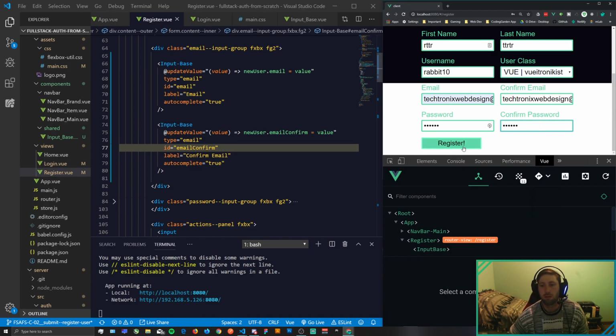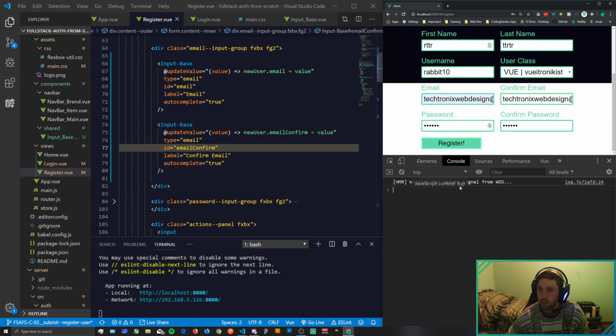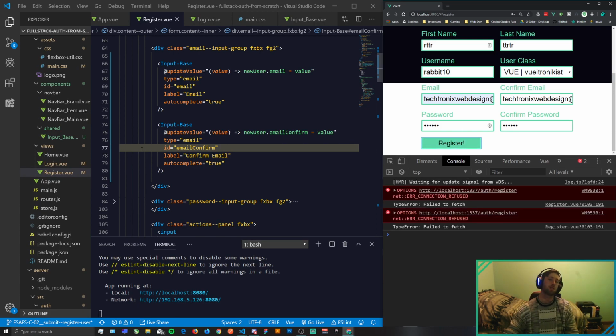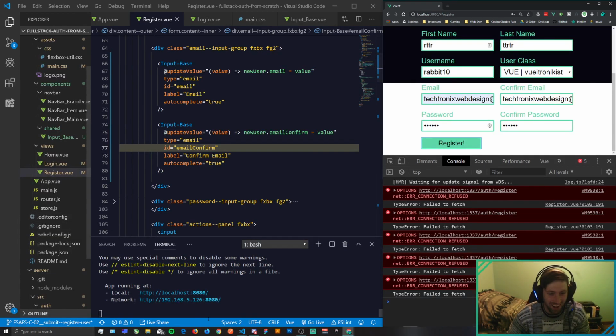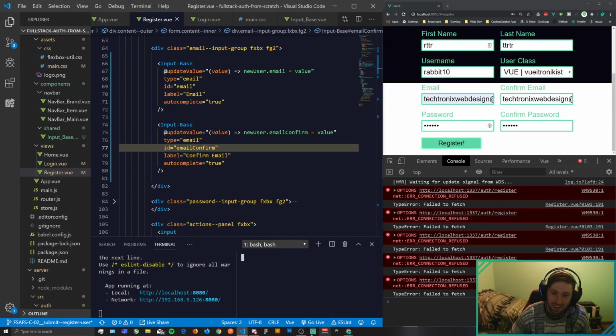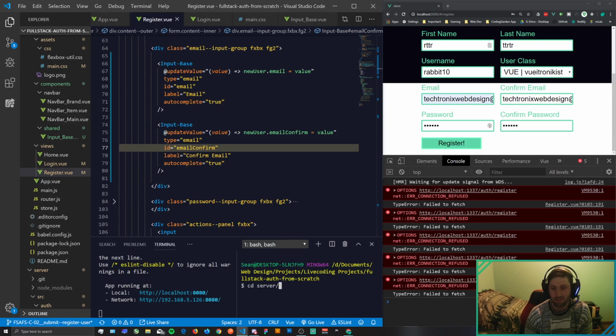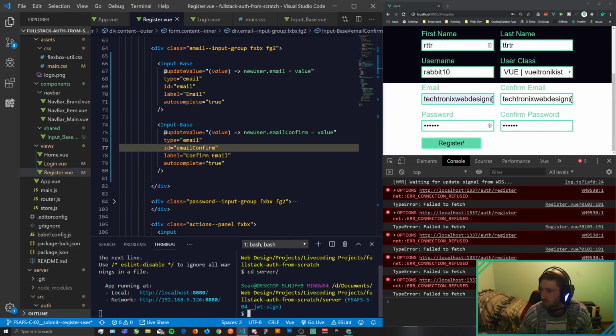Oh, I think I had a typo. Whatever. What's going on here? Register. Failed to fetch. Oh, my backend's not running. Oh goodness. All right. cd server. It would probably help if I had a backend spun up.